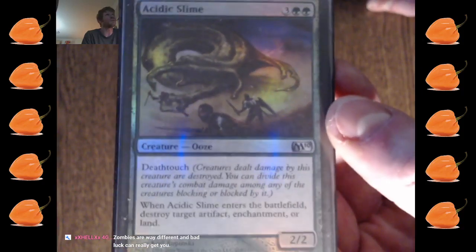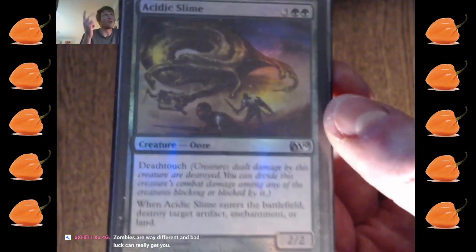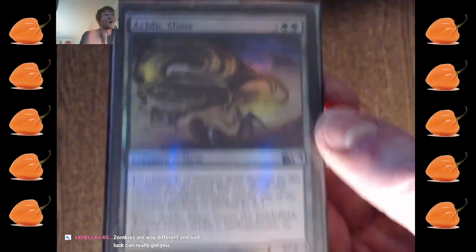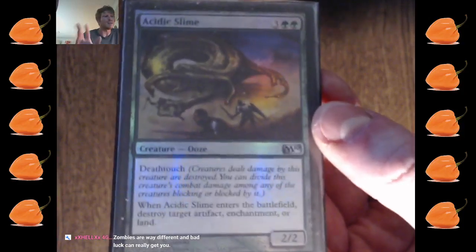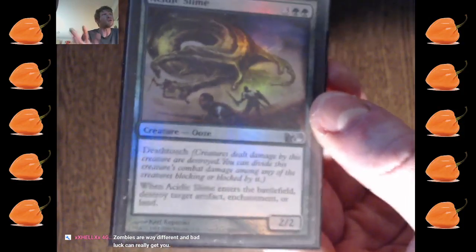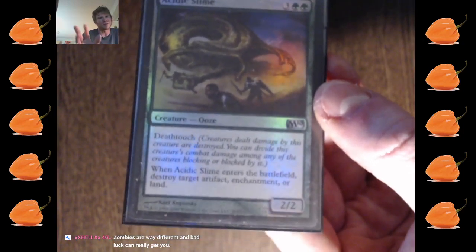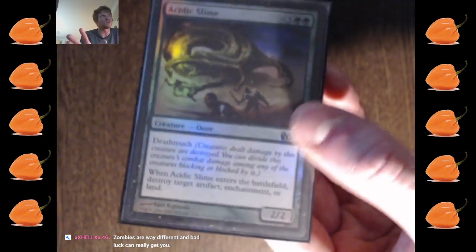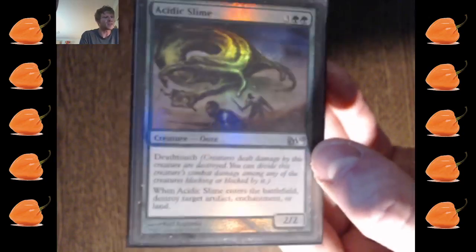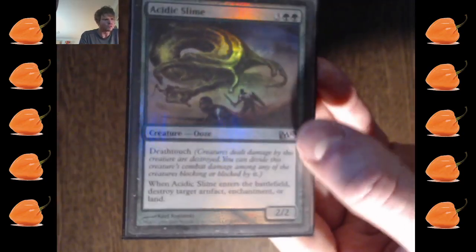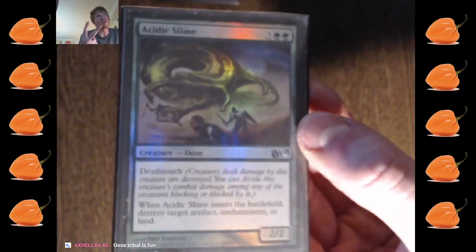5 mana 2/2 that when it enters the battlefield, you can destroy an artifact, or an enchantment, or a land. This thing is always going to blow something up. Always. Ideally you want to use it for artifact and enchantment removal, but if you're dealing with a really powerful land that is messing up your flow of game, this is going to blow it up. It's awesome. And then the other thing too is that it has Deathtouch. So what's really nice about Acidic Slime, 9 times out of 10, it will blow up 2 things, okay?